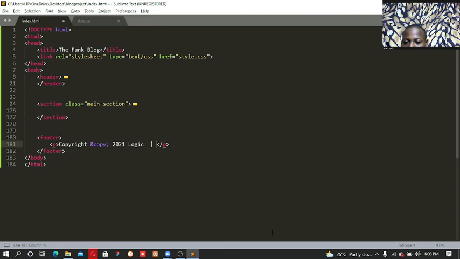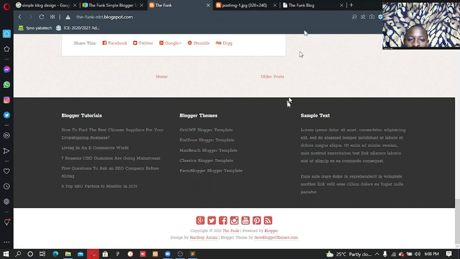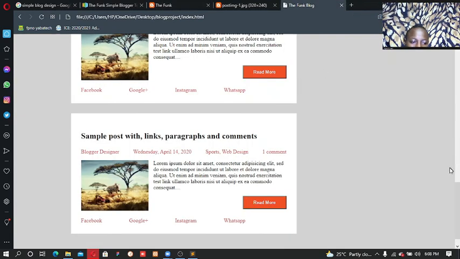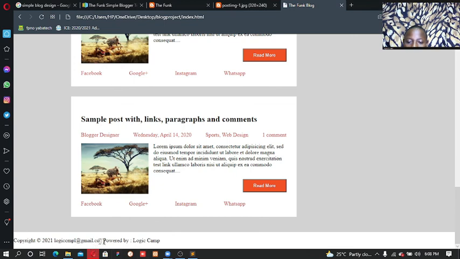So we want to put powered by Logic Camp. Okay, so I am just going to put my email here, logiccamp at gmail.com. Don't forget, in my email I don't have the A here, I have an L here instead, so I'm just going to put it in the description, so you can forward any complaint to me. So if I refresh this, okay, you can see that we have that.